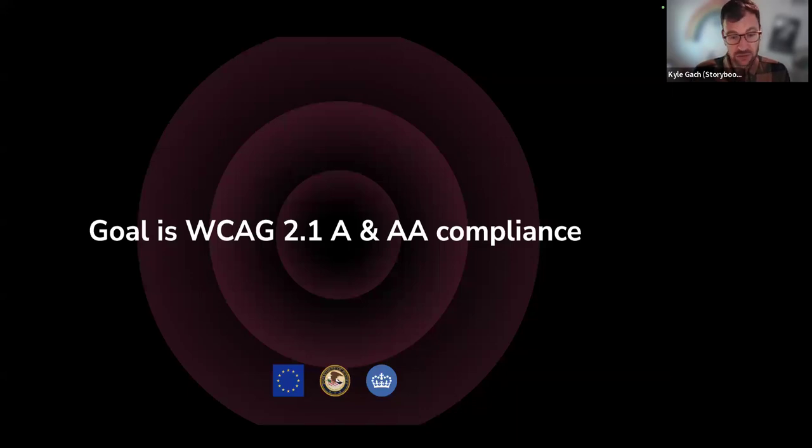But should you want to go above and beyond, which you should, because there are better guidelines available, WCAG is up to 2.2 currently, and there's also a AAA level. And these tools can be configured to check for those as well. But that's the goal, to meet the requirements that are coming down legally.